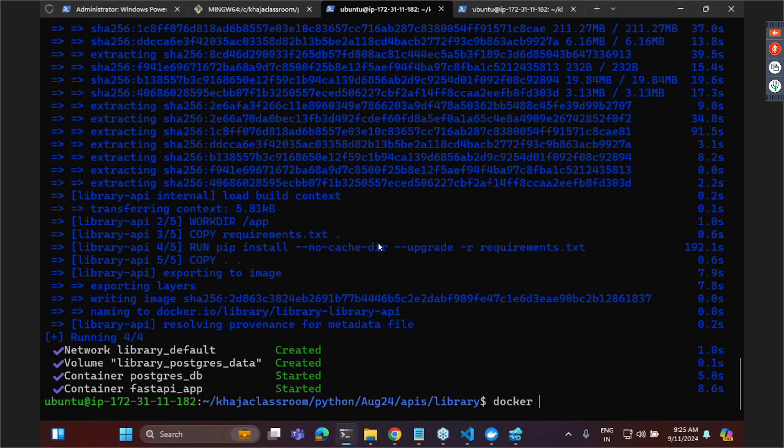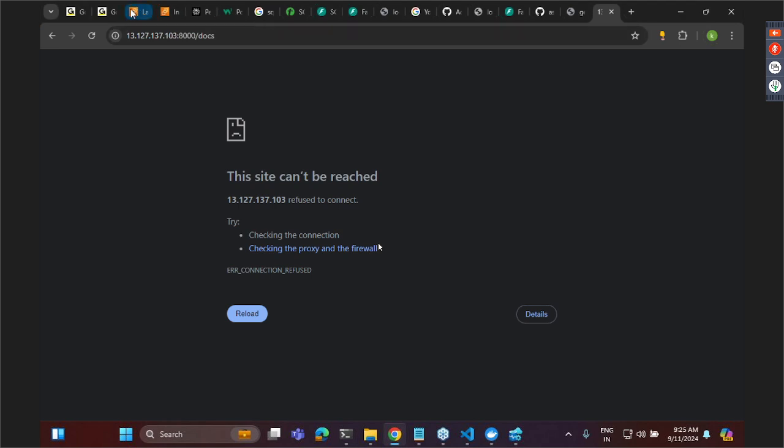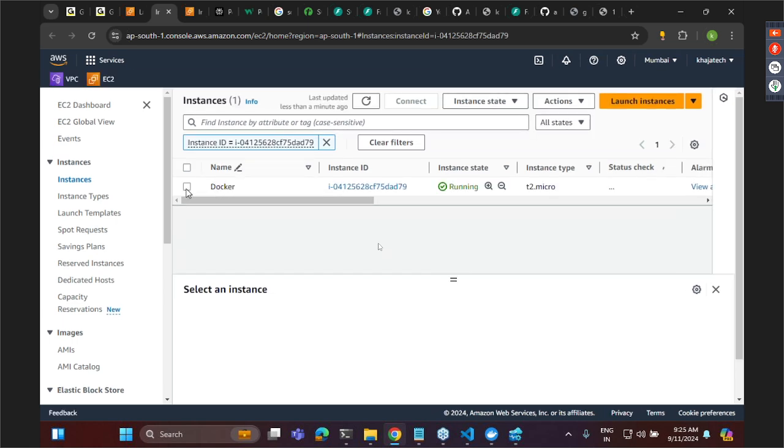Let's see whether it is running at all. Docker ps. It says it is running. Then the only thing is, to my knowledge, I have created a security group where everything was open, but still, let us try to have a look at it.